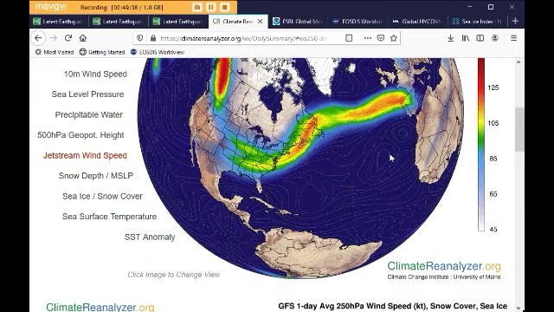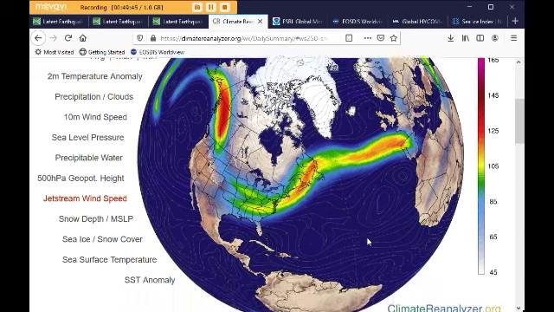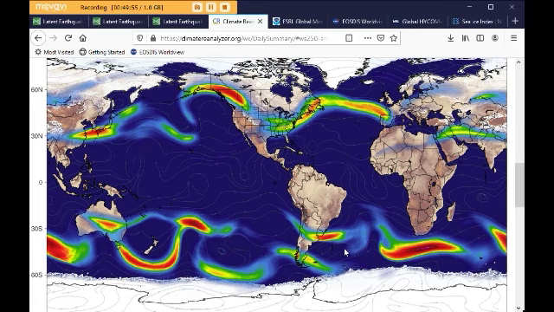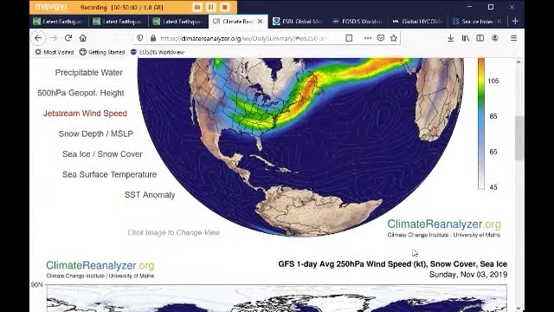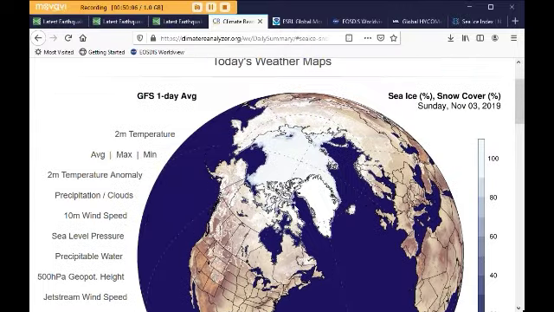Here's your jet stream, snaking around and splitting into two over there. We've got a couple of jet streams in the southern hemisphere, it looks like. Sea ice and snow cover, we already saw that.